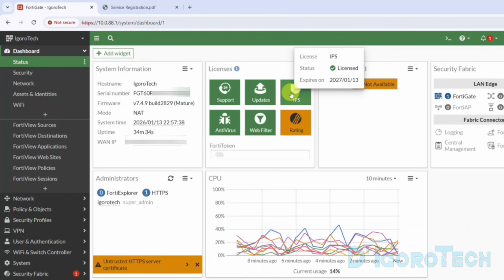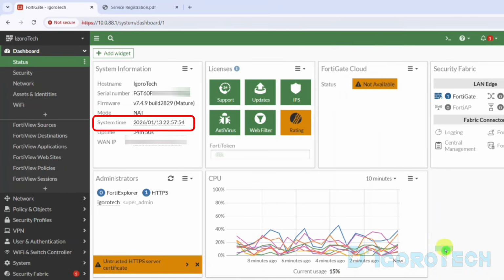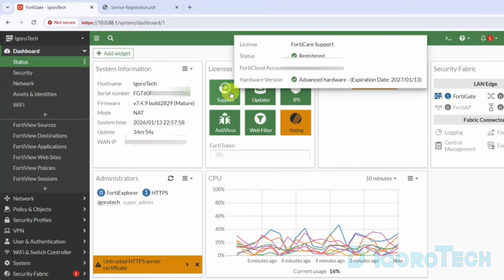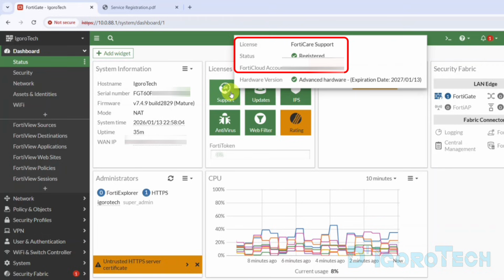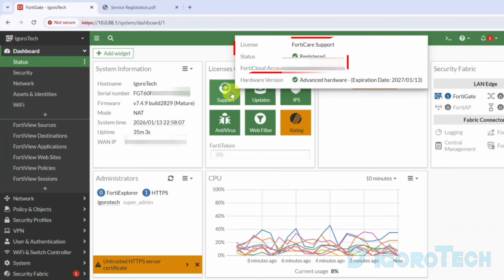It will expire on January 13, 2027, and the current date is January 13, 2026. This means we can delay the device licensing as long as we don't register the device yet, because once we register the device to our FortiCloud account, it will also auto-activate the device license.